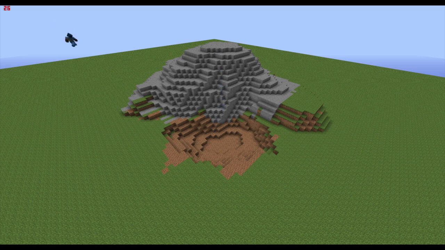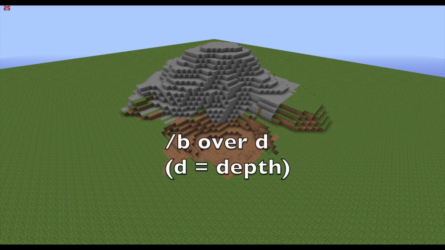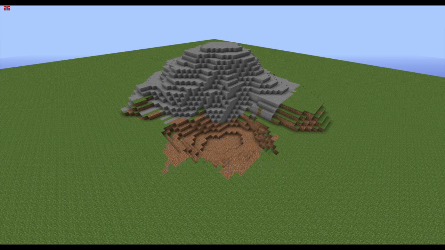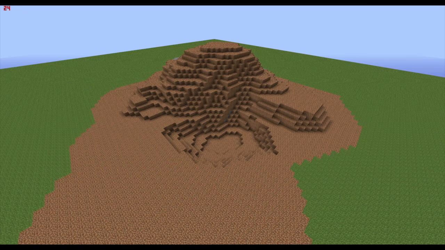Okay, so what we want to do is use the overlay brush to make it a bit more green. So what we want to do is start with a bit of dirt first on the mountain. So B space over D. D stands for depth, and I want to set my depth for the dirt to say D3. So then I want to change my material brush, which is B space dirt, V space dirt, sorry, and then cover the thing with dirt. Like so. So now it's a big mountain that's covered in dirt now.